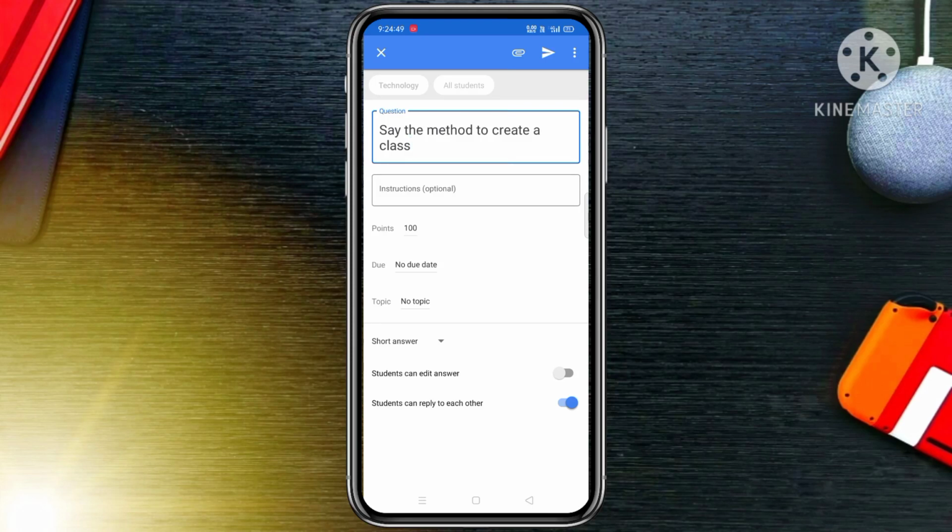You can also set points, due date and topic in the same way in which we did in the assignment. Now here you can see short answer and multiple choice. Short answer. Here we have another option: students can reply to each other, and students can edit answers. Everything is available. Here you click.